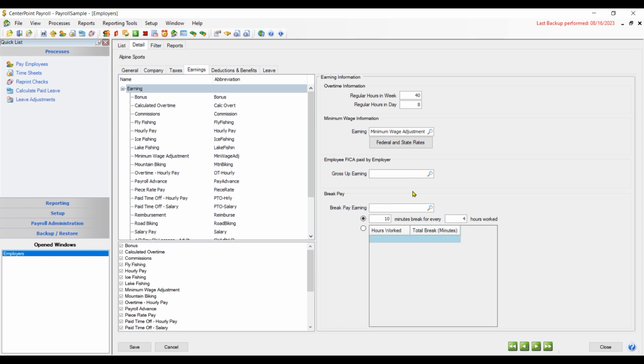If you are an employer who pays employees piece rate work, in your state some states require you to also pay those employees for a break every so many hours that they work. So you'll need to create a break pay earning. And again, there is a separate video on this. And then you'll need to tell us how many minutes they're going to be paid for how many hours worked. And there's two ways to do that.